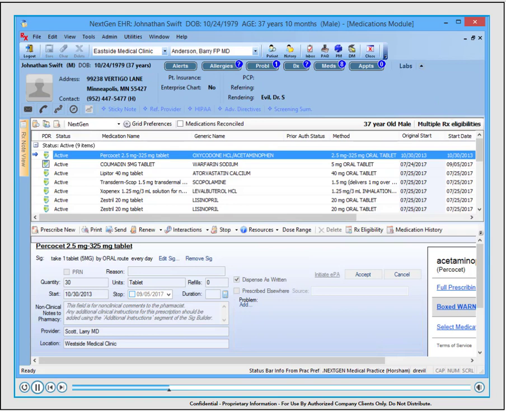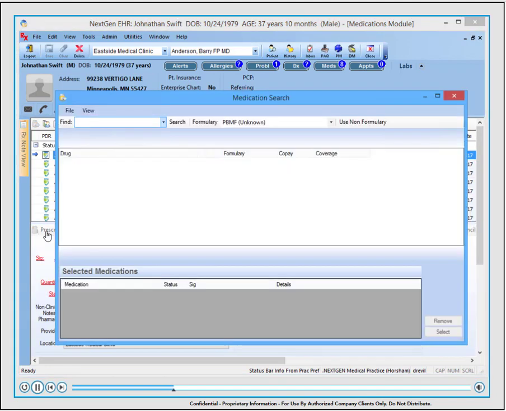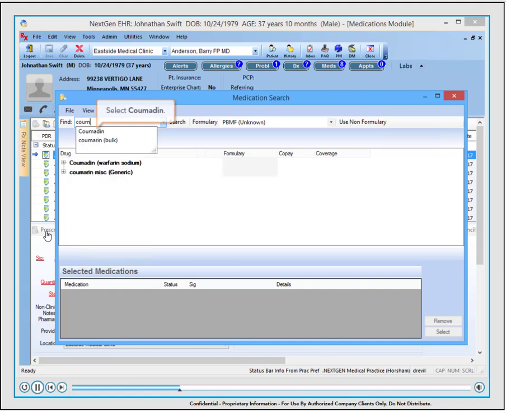If this is not enabled, you'd be prompted to run the RX eligibility before you can request EPA. To get started, let's prescribe a medication for the patient. Click the Prescribe New button. You can use either the medication or formulary search to search for a medication. I'll type the first few letters of Coumadin to search for it. Select Coumadin.